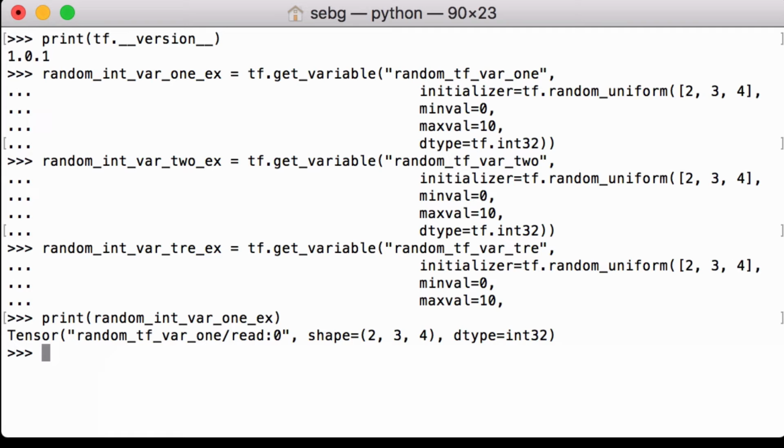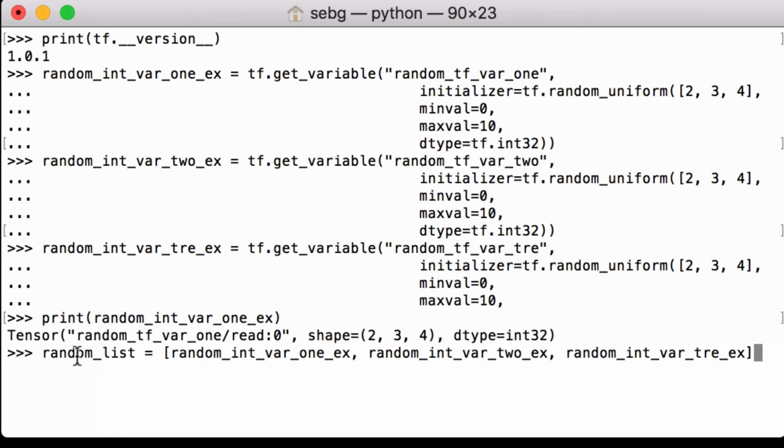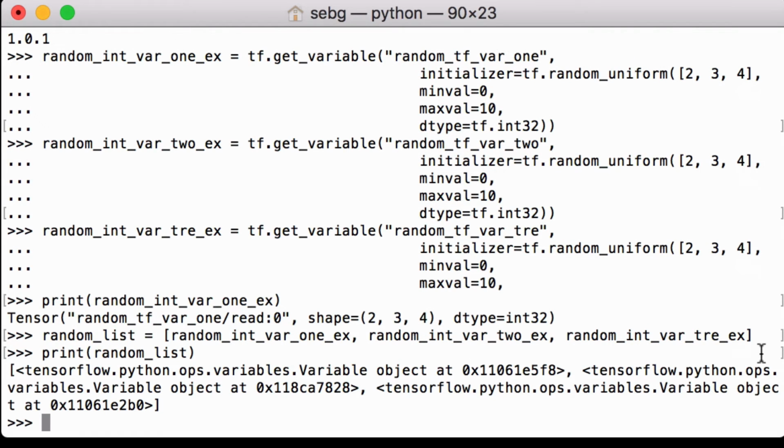Now let's create a Python list data structure to hold these three tensors. We assign it to the Python variable random_list. You can see the square bracket, then we have our first variable, our second variable, and our third variable. We'll use the TensorFlow add_n operation to add all the tensors in this list together. Let's now print this random list to see what we have. You can see that it's a Python list of three TensorFlow variable objects.